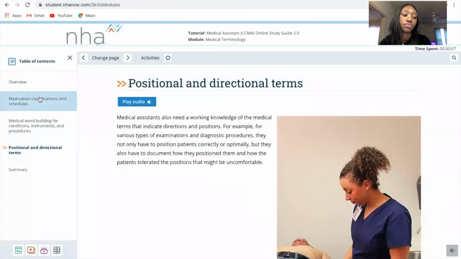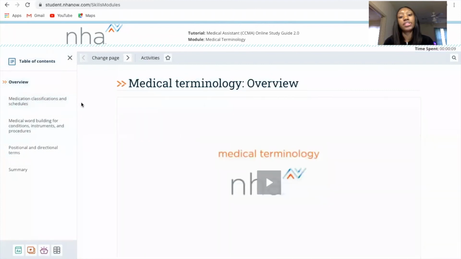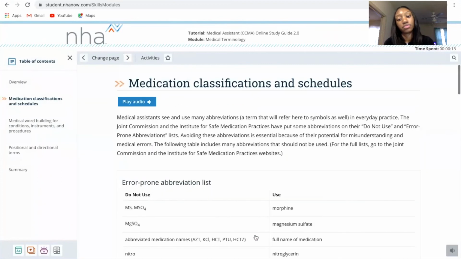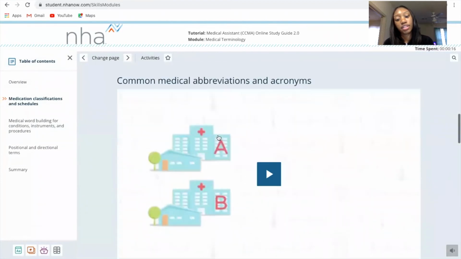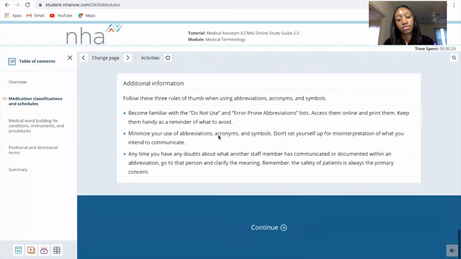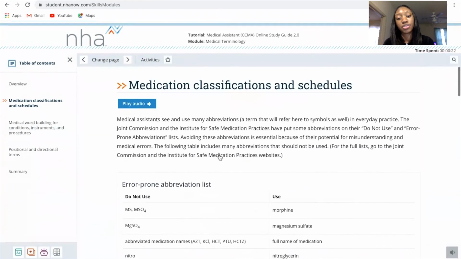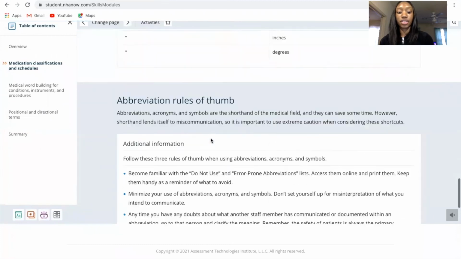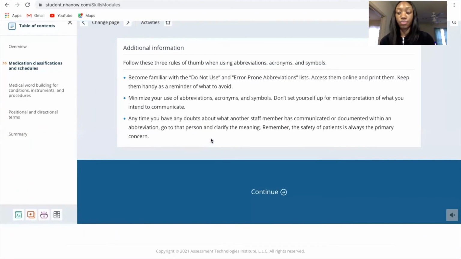Okay, so here we go. It's always gonna have an overview of the topic, and then it's gonna get into your lesson. So very similar to when I showed you guys my program, the U.S. Career Institute, and what it looked like. It looks very similar to that. I mean, this just looks a little bit more modern.